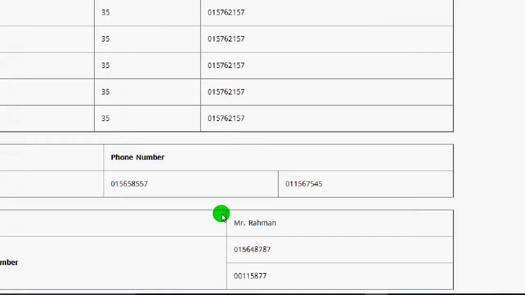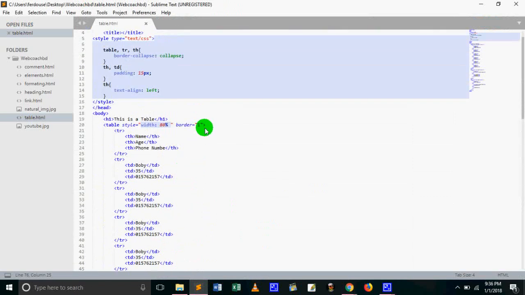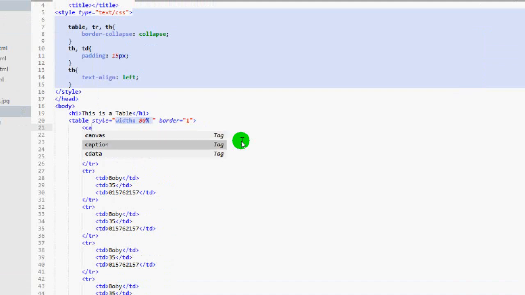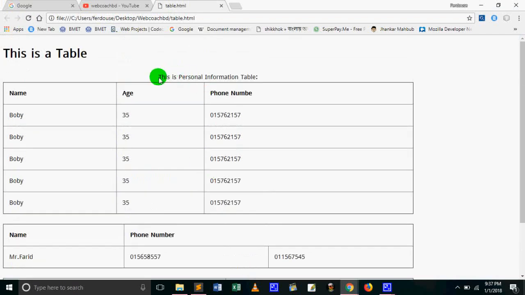If we want, then we can also use a caption in our table. Just use the caption in the table, like here, type caption, then this is Personal information table, then save and see. So this is the caption. You can also change the size of your caption, and you can style it. So this is all about tables.